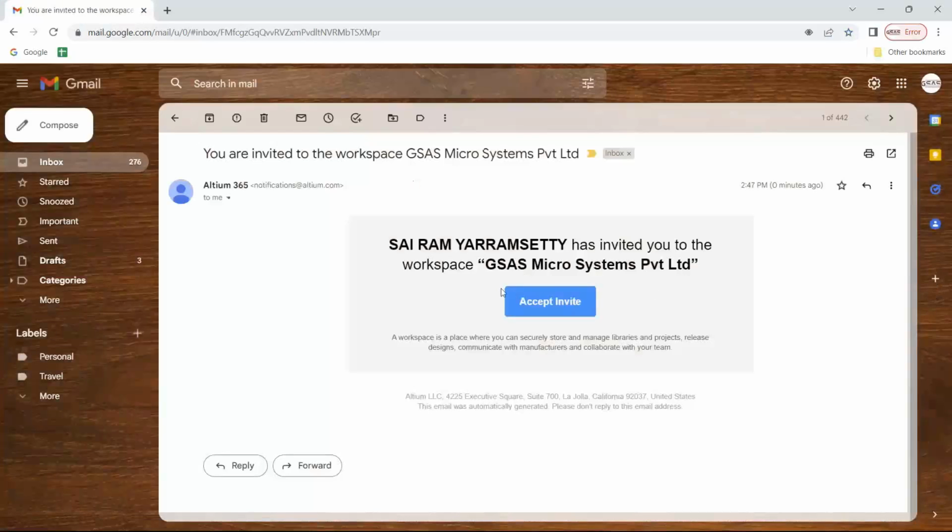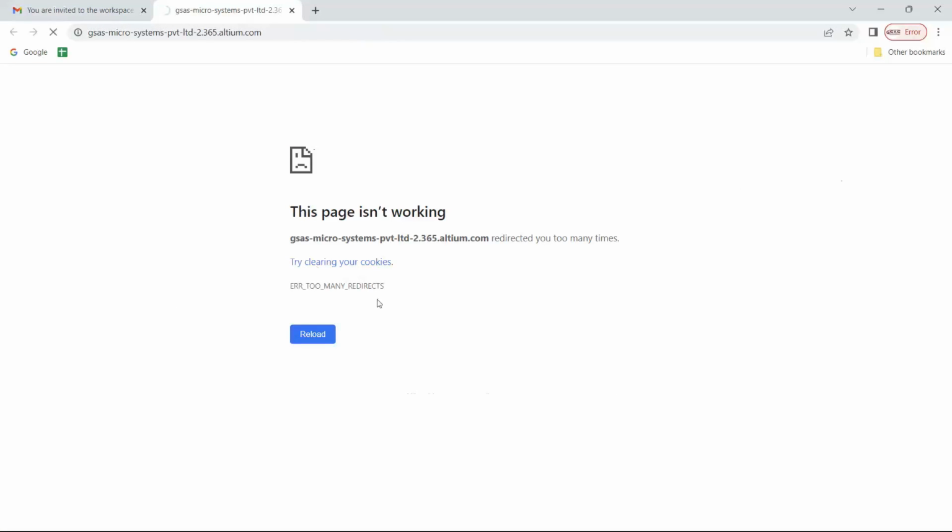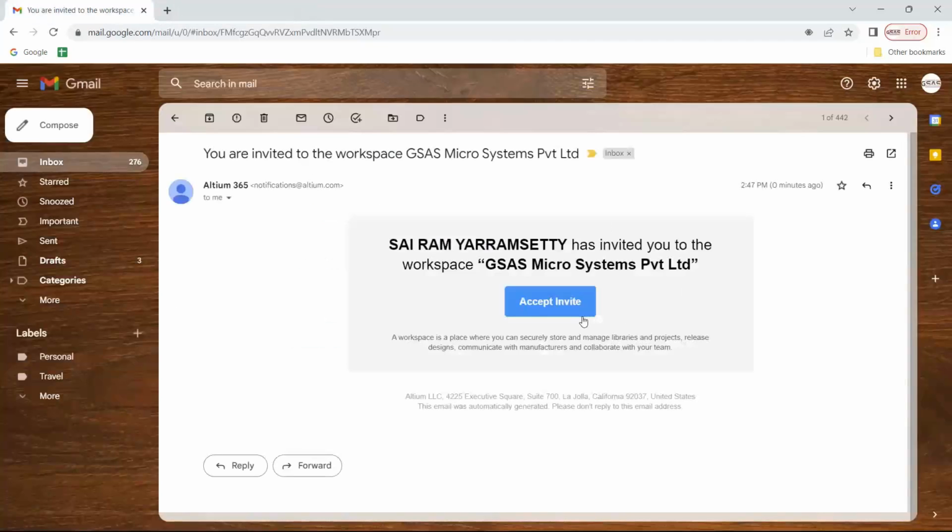See here, this email will be received by the guest who has been invited. If you click on accept invite, and you're a first-time user, it asks you to create the password. But if it's already been activated, then it's not asking to create any password. But if it's the first time, yes, it has to be created.